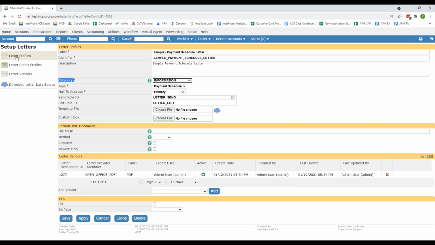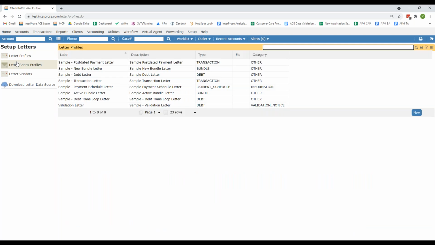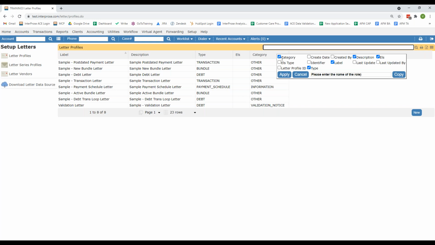One thing that's really helpful too, a helpful tip, is adding this letter category to your letter profiles here. Because you're going to need to go in and make changes to your current letter categories, I find that this is very helpful. Our default is going to be other, but by adding this category here, you can double check and make sure that your letter categories are correct. To add this column to your letter table here, you're going to right click on your mouse and select category and hit apply.